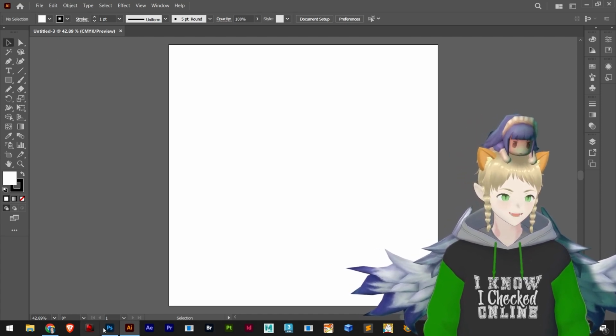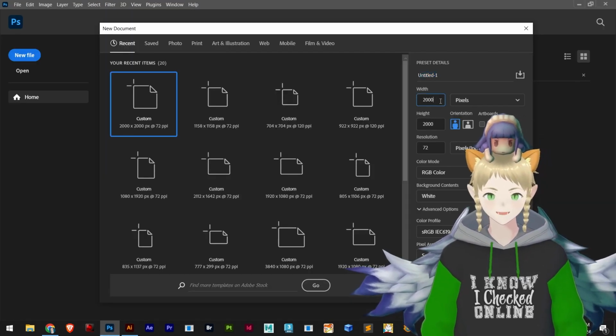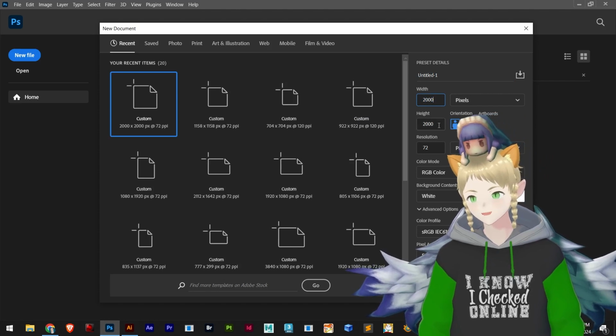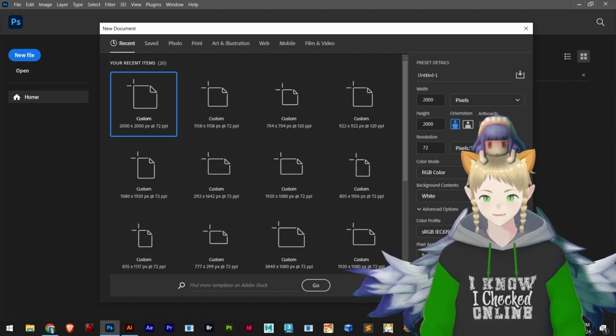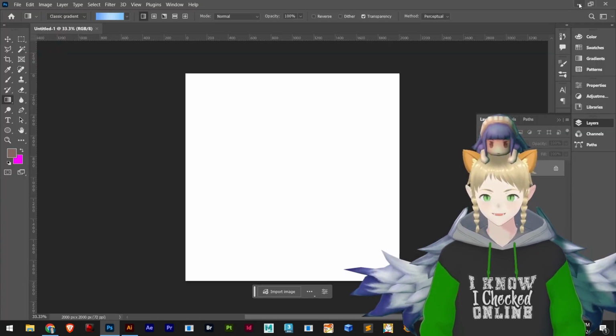Okay, as well on Photoshop, I'm going to create another document, but this time 2000 by 2000 pixels. And you can see the other details here, and create.